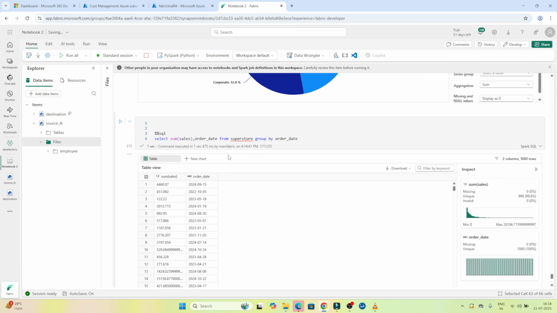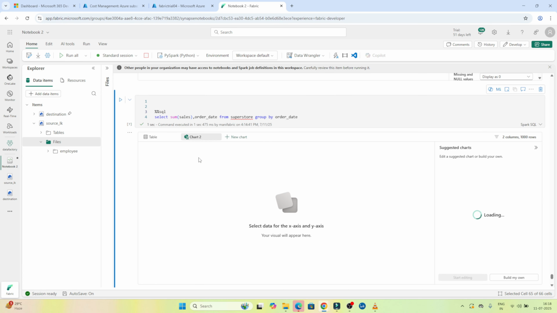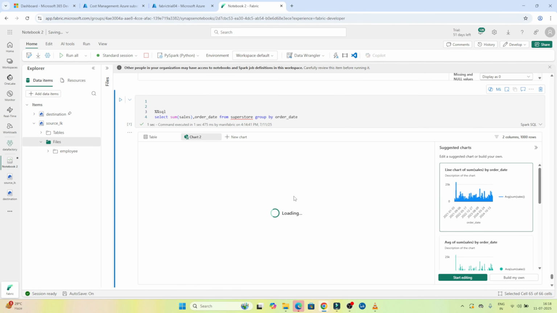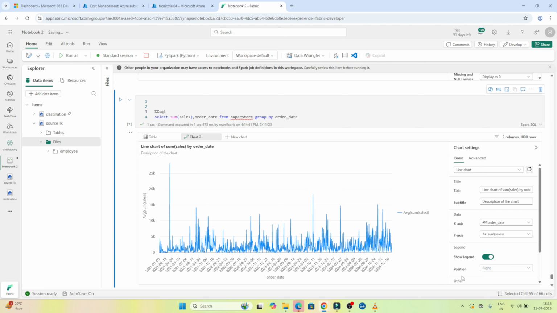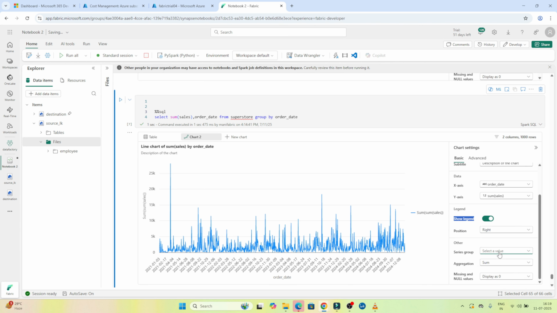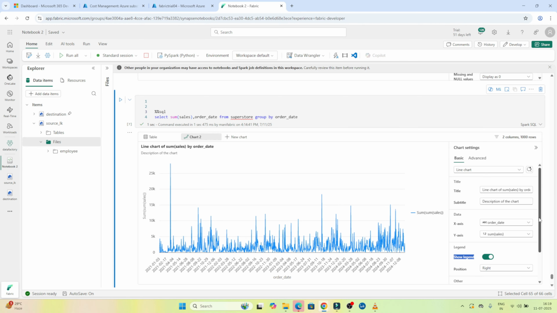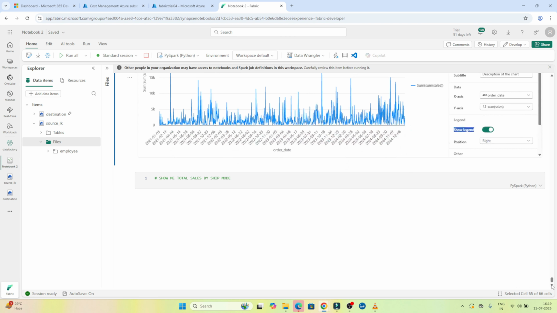Now if you want to create a chart, click on new chart. You can see one chart got created, and if you want to edit, you can edit from here, and you can see from grouping also, if you want, you can do it from here. So this is also another chart. Now let's see another question.